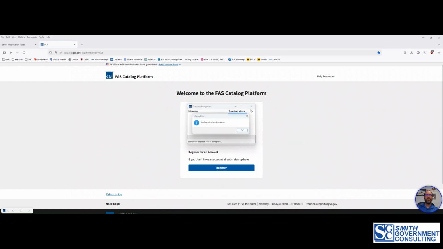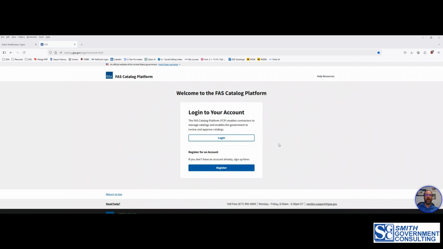There we go. We're going to log into the FCP. This is the same login that you use for your sales reporting portal, for eMod, and for other GSA platforms. I'm not going to log in just because a lot of my vendors are listed in here, and for the sake of confidentiality, we're not going to do that.